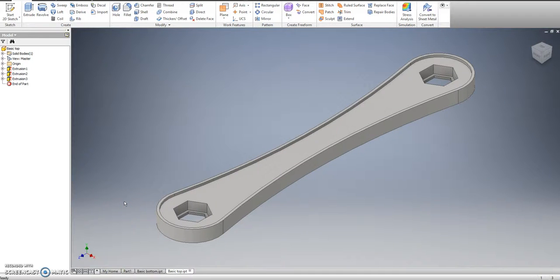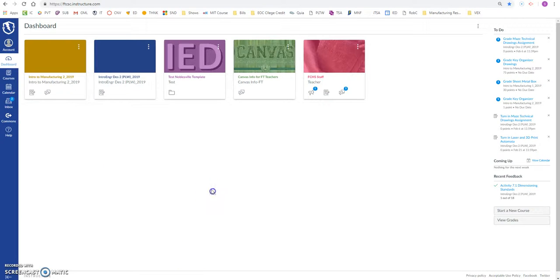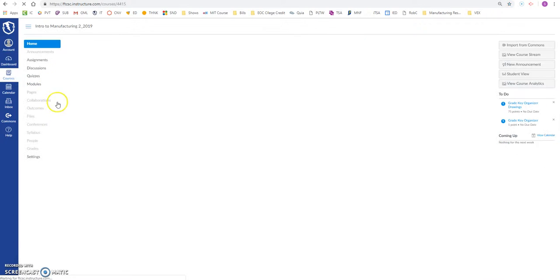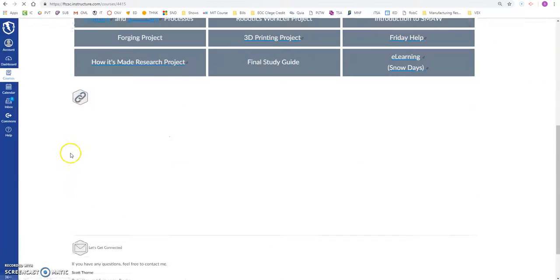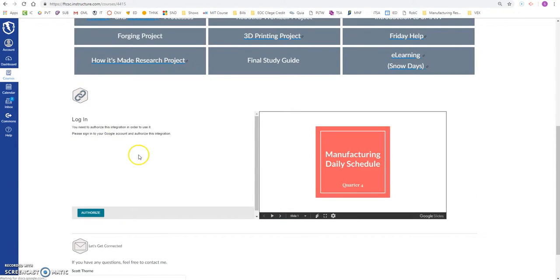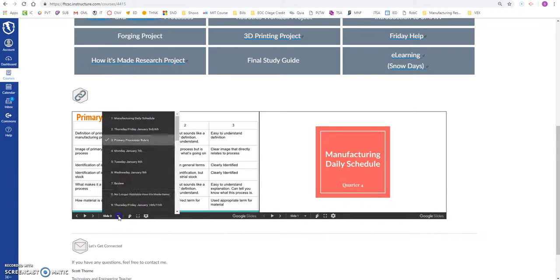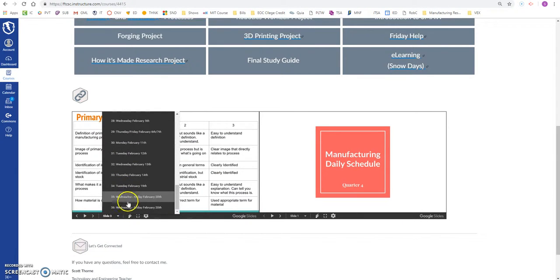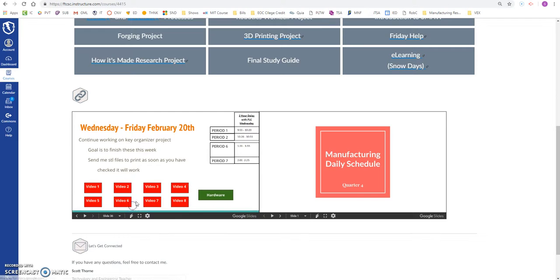One last question I'm getting a lot is, where do I get the hardware to assemble this? That is going to be through Canvas. So if you go to your Canvas page, which would be here, just click on the main page, scroll just under all of this to our daily slides, and we want to skip all the way down to the most recent slides. Any of these in here should have it.